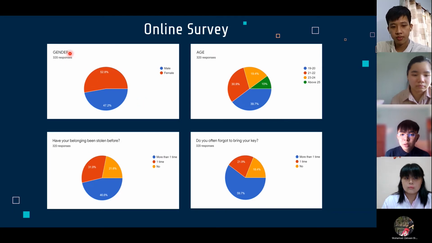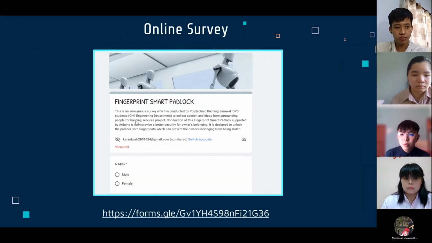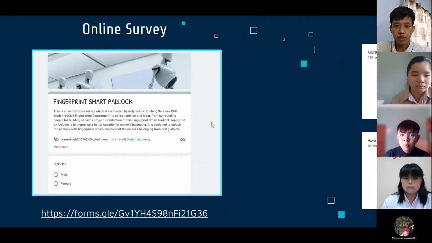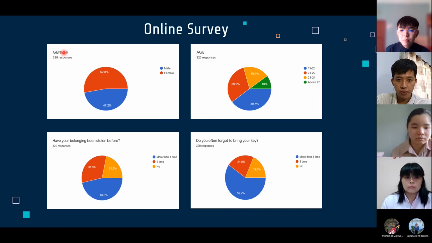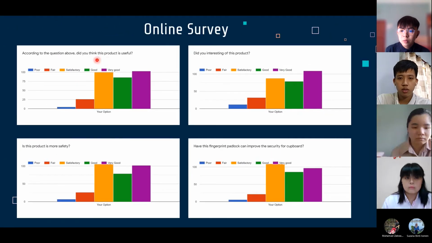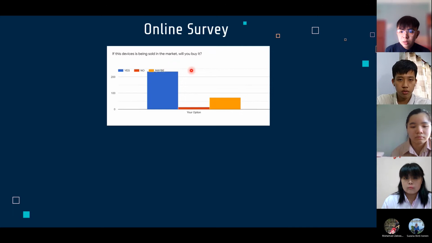There are 320 people who filled out our Google Form. The questions we prepared are: have your belongings been stolen before? Do you often forget to bring your key? According to the questions above, do you think this product is useful? Are you interested in this product? Does this product bring more safety? Can this fingerprint padlock improve the security for cupboards? And the last one is, if this device were sold in the market, would you buy it?